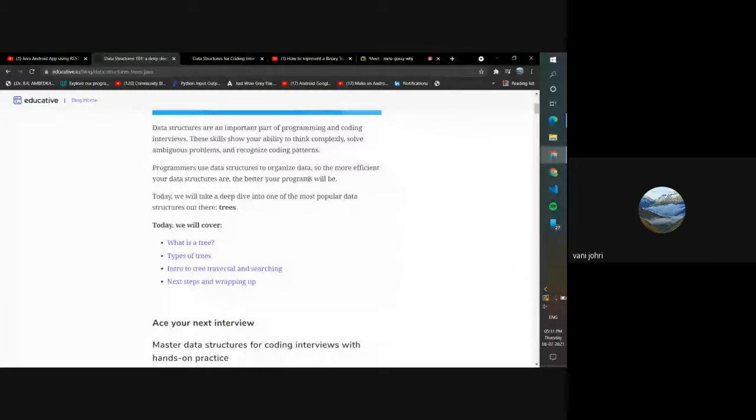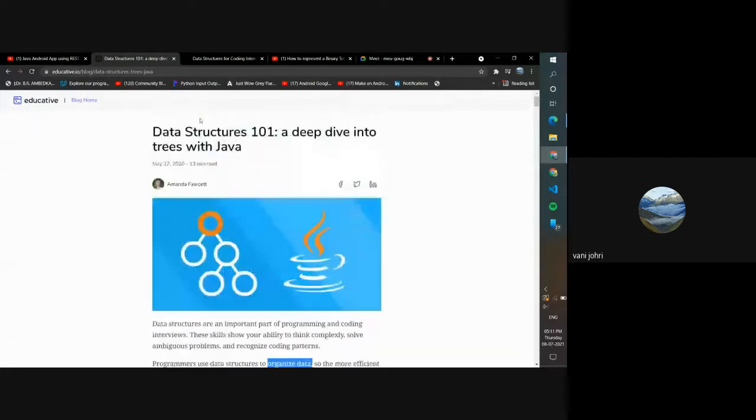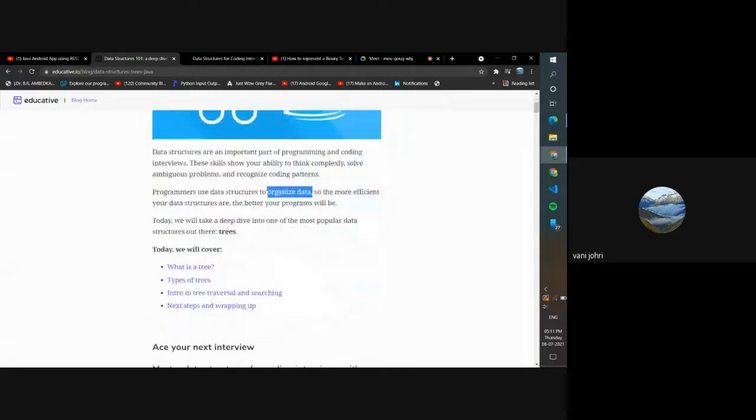It is used to organize data. The more efficient your data structures are, the better your program will be. Different types of data structures are used to store and organize the data in different ways. So tree is one of those types of data structures which is used to store data. And the more efficiently you store data, the more efficiently you can fetch your data back, and the more efficient your overall code will be, like the speed and all those, you can take care of that.